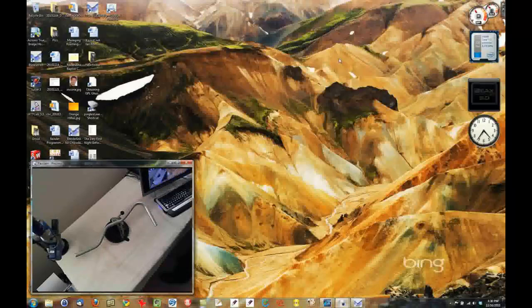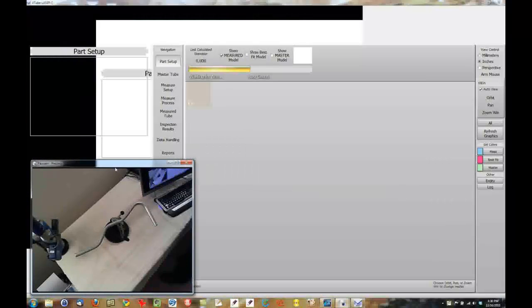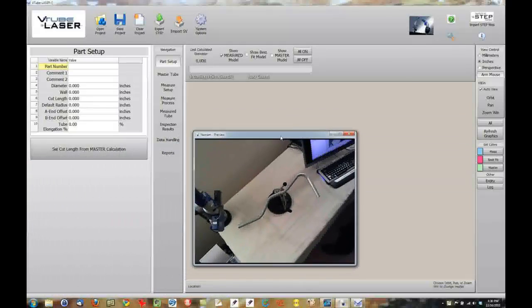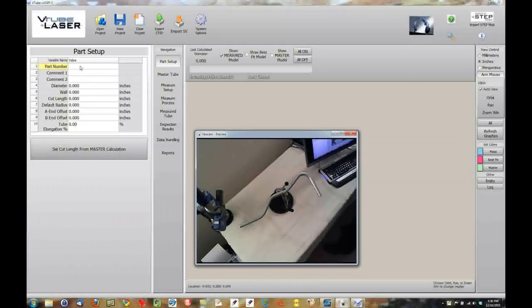We're not going to do it that way. We're going to actually establish master data by measuring this part. So now we're in VTube-LASER, and I'm going to give this part a name. I'm going to call it cane, and I'm going to say test. And I'm going to say the default radius is going to be 1.5.